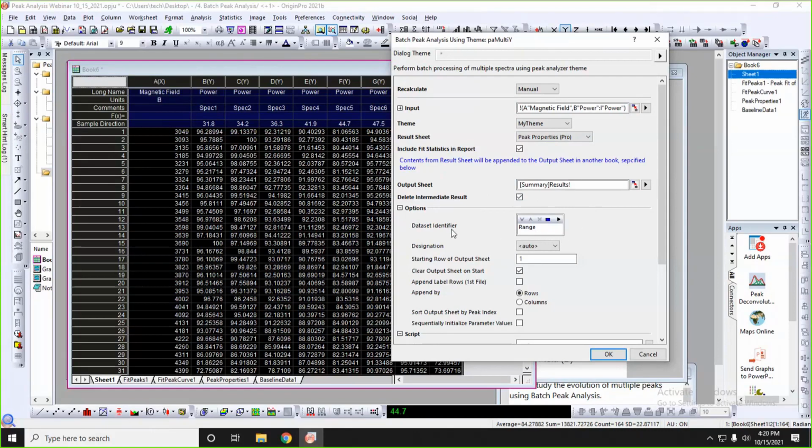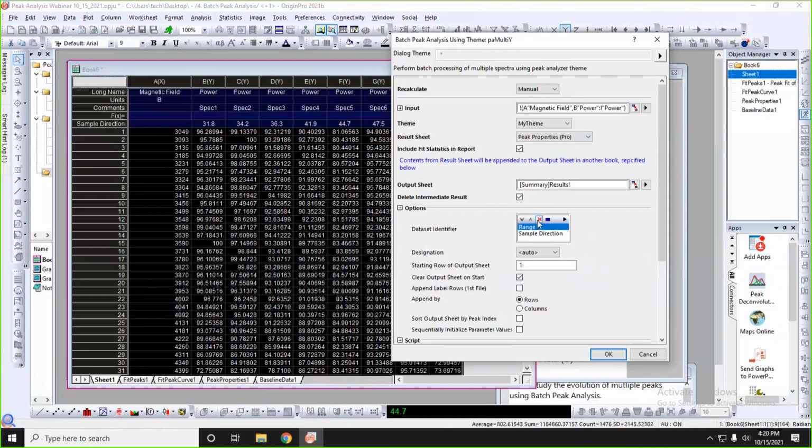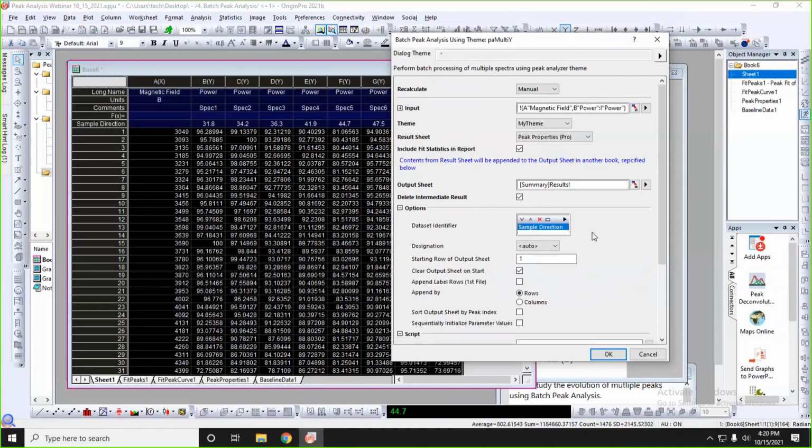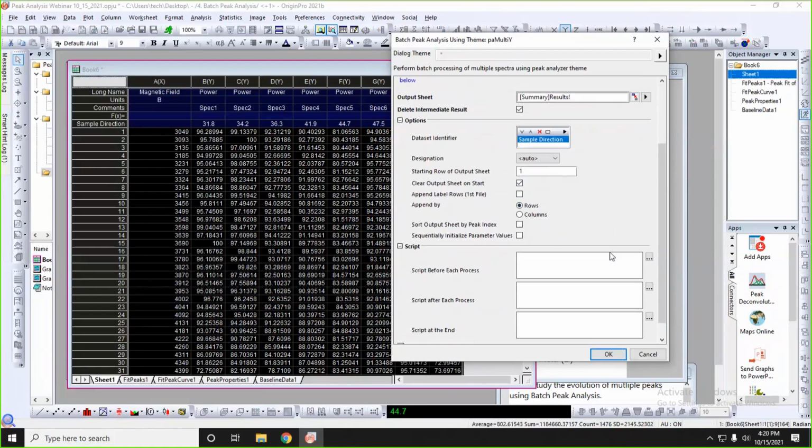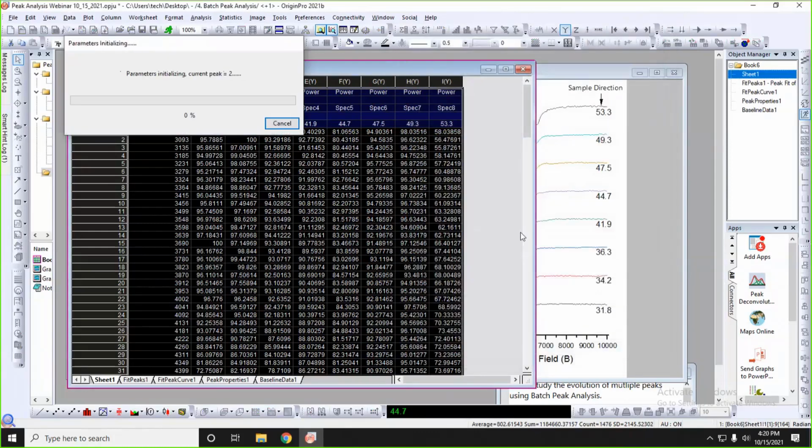For the data set identifier, I would like to use the sample directions. I click this button, select sample directions, and just remove the range. Just make sure that you are going to append the result by rows in this case. Then I just click OK. It will run batch processing for all the spectrums in the worksheet.